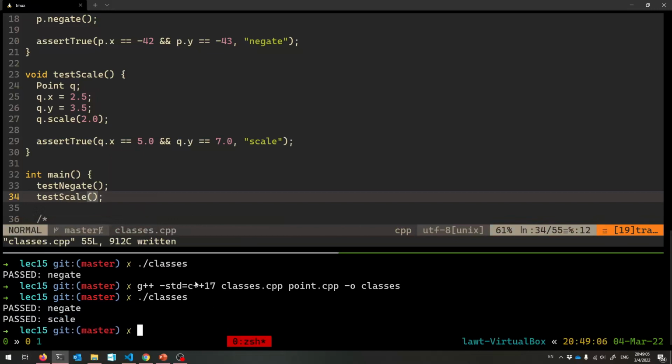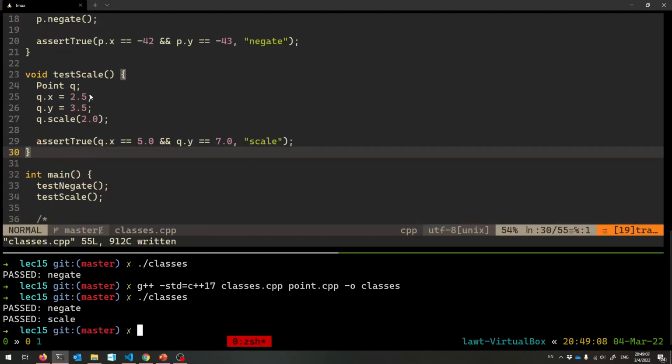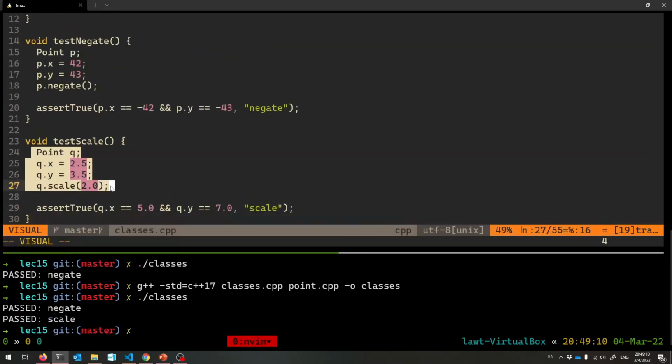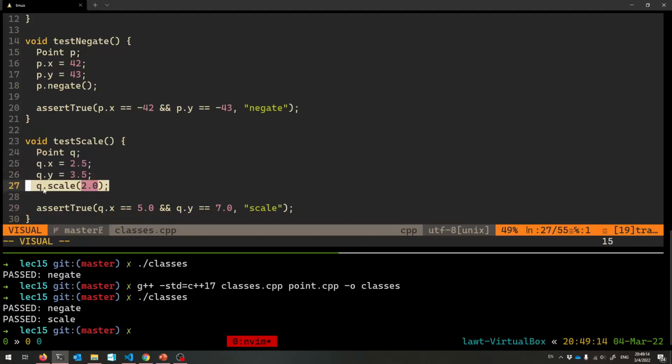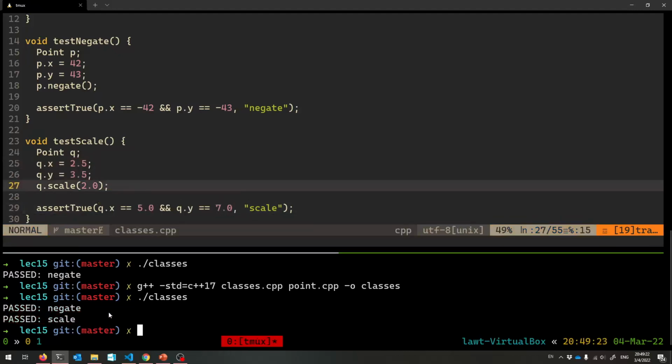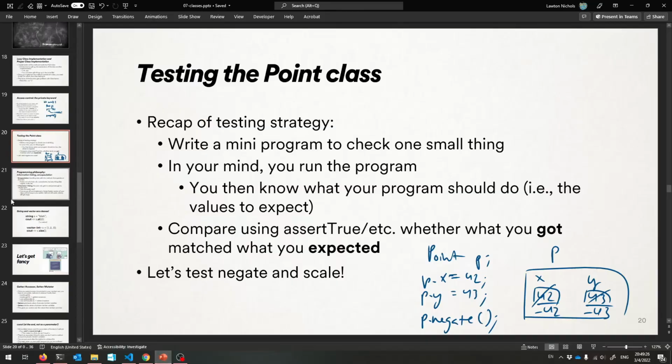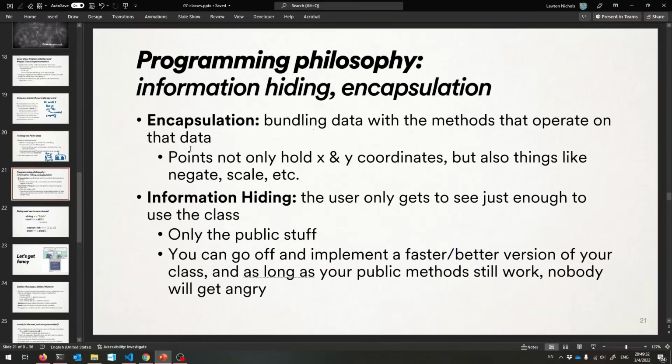And it passes, yay. So this is just an idea of what we want to have happen. Like I want to scale this point with these exact coordinates by 2. I know that that should make the point 5 and 7, right? Because that's double each of these. And I check that, and that's my test. Make it pass. Okay, so that's testing. And now that we're on the same page with that, that's just how to test a class now instead of just a bunch of functions. Not too bad. How to test a method instead of just a normal function.